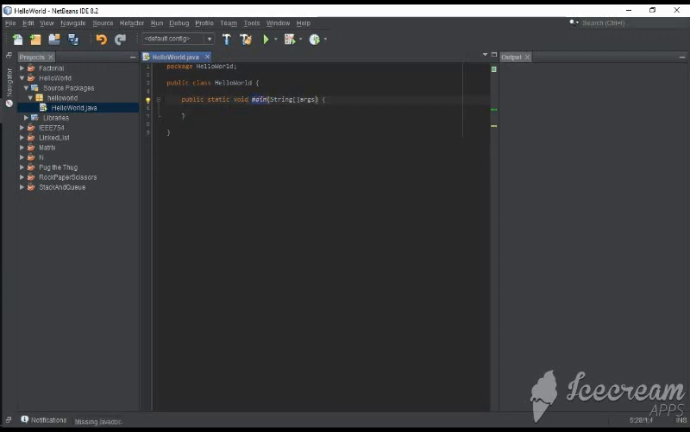Main is the name of the method, and string args, don't worry about that right now. Just memorize it, remember it, whatever. Just remember that this is the entry point.